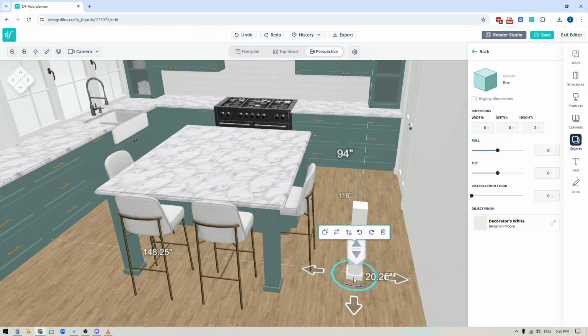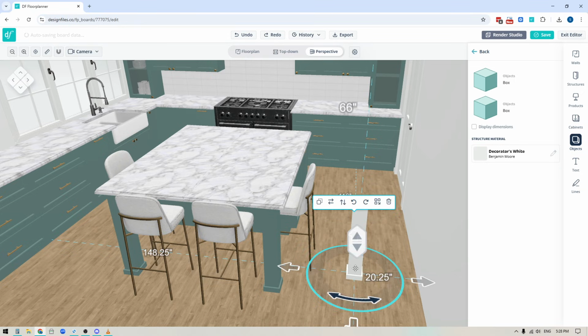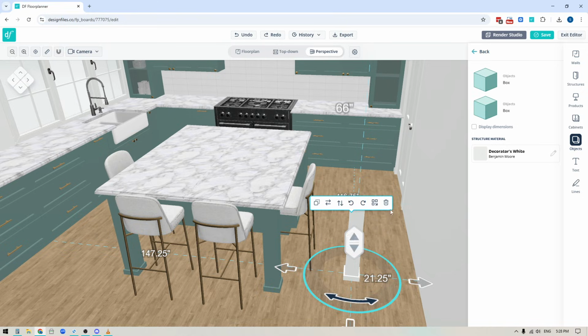And you can also click the base, hold down Shift. If you're on a Mac, you're going to hold down Command, click the leg itself, and then you can group those two pieces together and move them all at once.